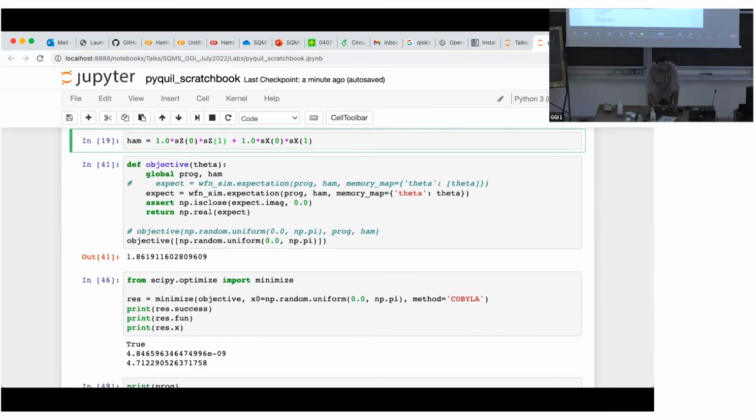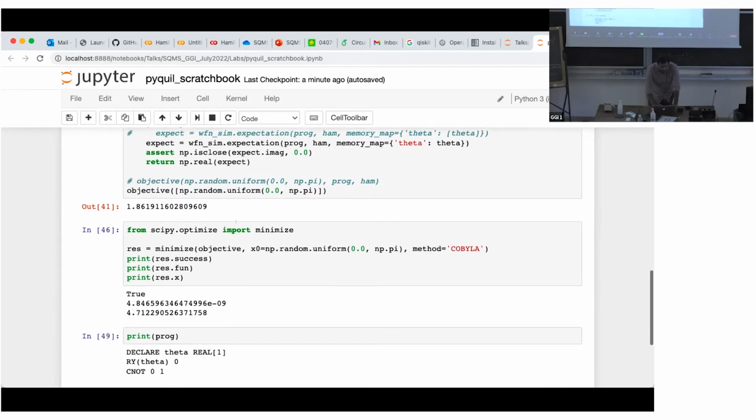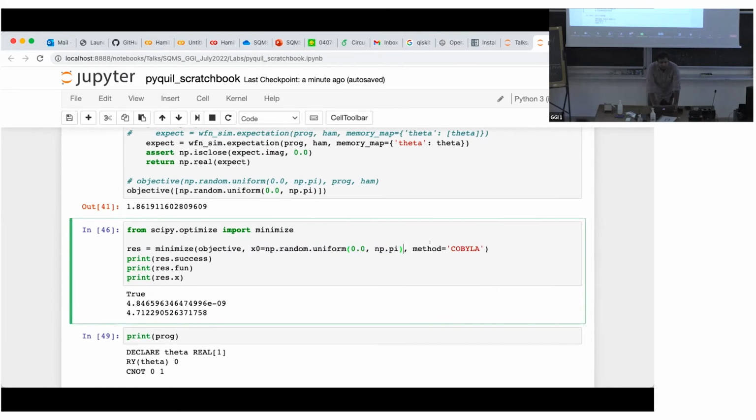And the only reason why I actually define this function is so that I can use SciPy's minimize to wrap around it. And I start off with some totally random choice for theta. I specified that the classical optimizer that I want to use is the COBYLA method, but you can use other optimizers as well. This thing just tells you whether your optimization was a success or not.